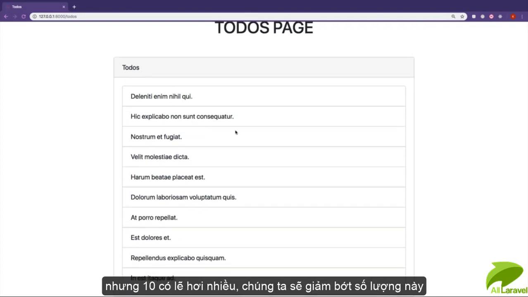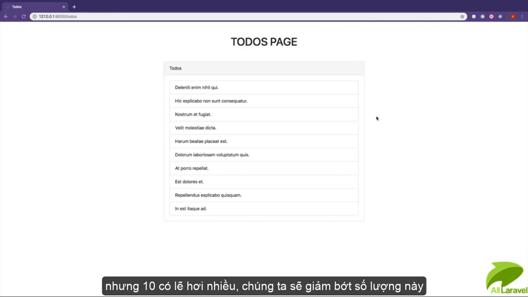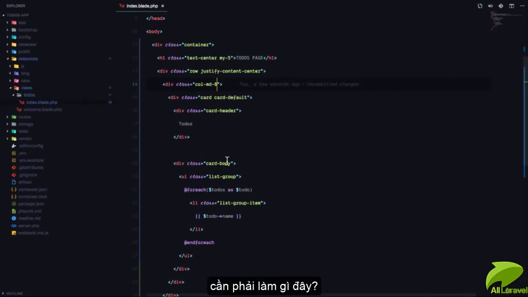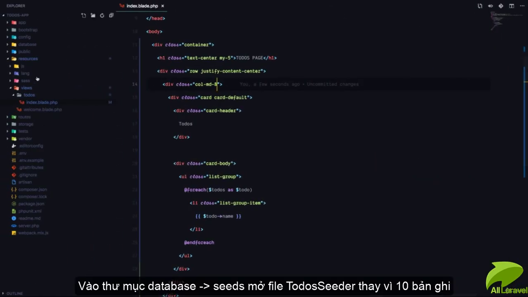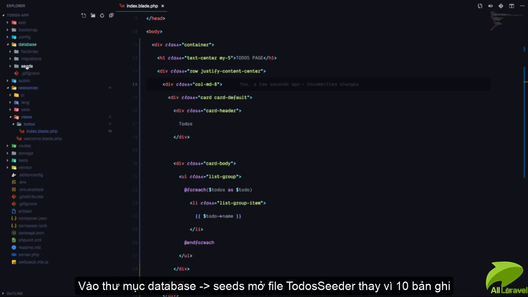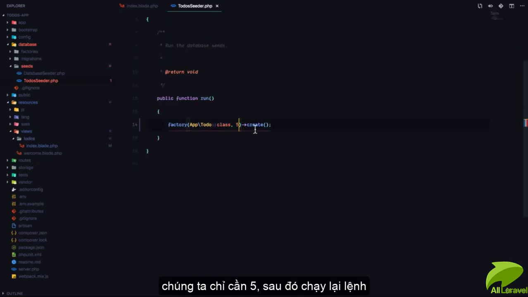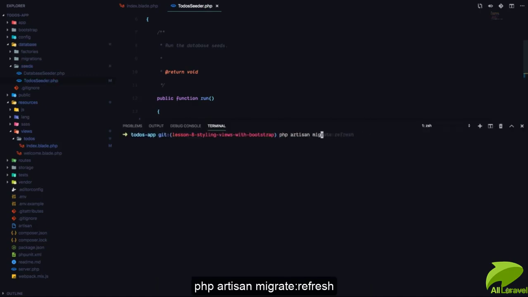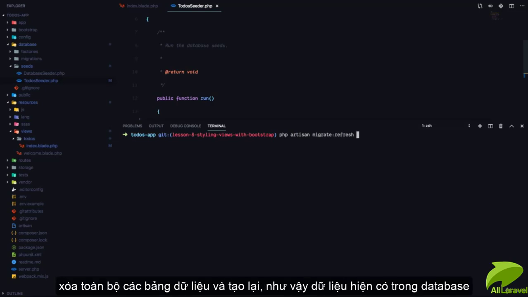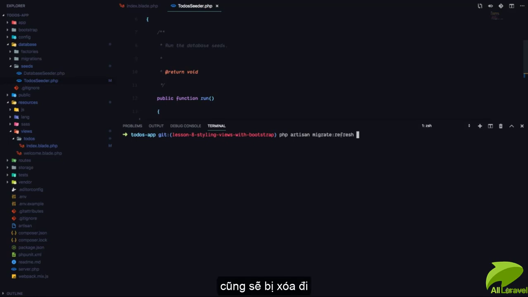So I think having 10 is a lot. So we can probably reduce that number. And how do we do that? We can come to our database, seeders, to-dos seeder, and instead of 10, we can do 5. And then we can run php artisan migrate:refresh. This is going to refresh everything, drop all tables, and then create them again, which means all of the data in the database at the moment is going to be cleared.